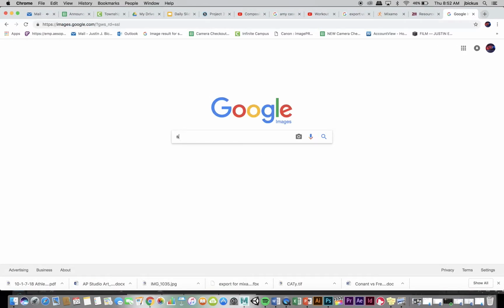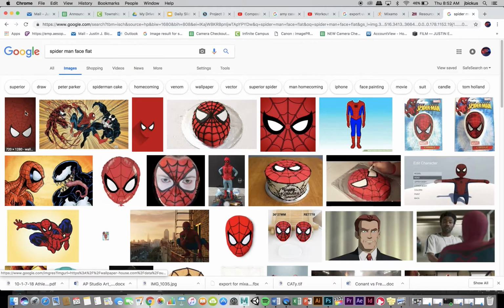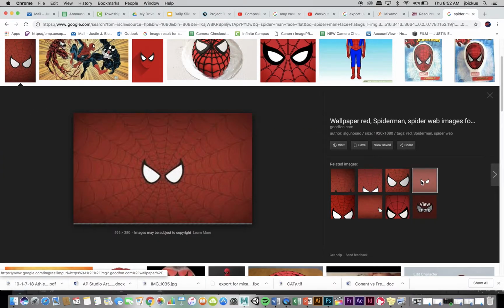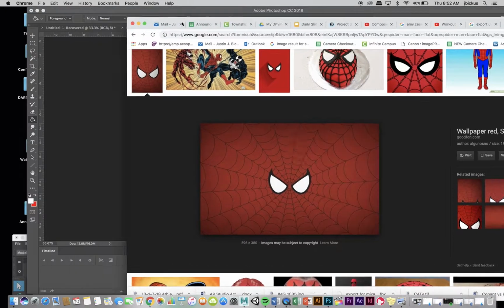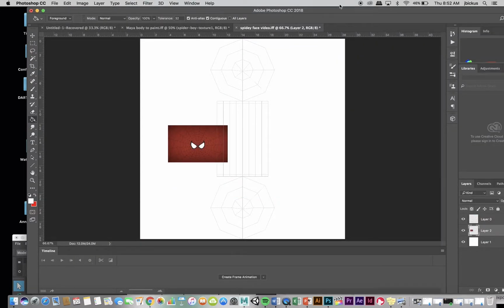I might search Spider-Man face flat. Let's see if we can find that. Okay, this actually looks pretty good right here. Now I could draw this. I can make this myself. For today's demo, I'm just going to be a little bit quick about it, but you could draw and paint into that. Okay, so I'm going to bring that image in.